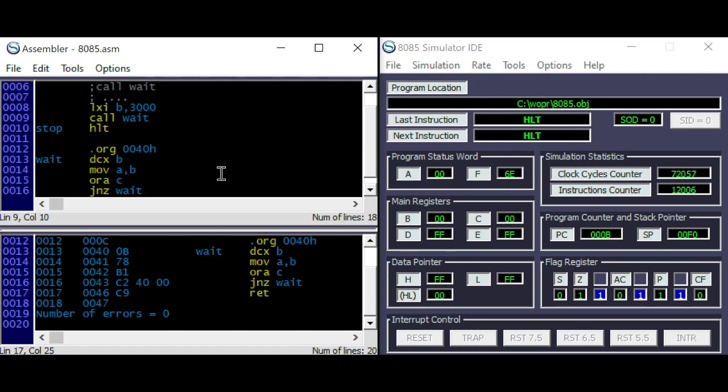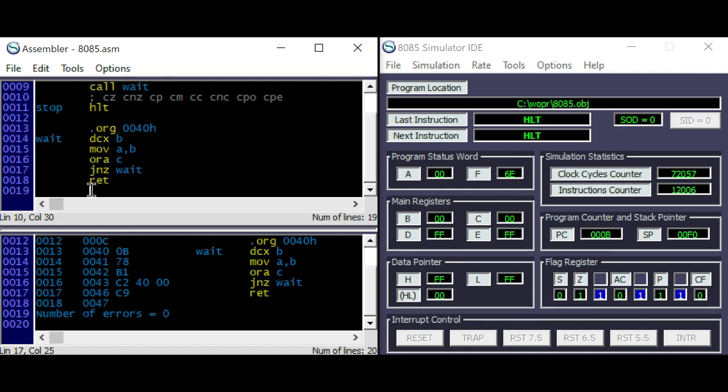So next to the call command, you have also the call on 0, call on non-zero, the call on plus, the call on minus, the call on carry, the call on non-carry, and the call on parity odd, and the call on parity even. So we will only do the call if the appropriate flag is set. And the same we have also for the return: return on 0, return on non-zero, return on carry, return on non-carry, return on plus, return on minus, return on parity odd, and return on parity even. So with the return z, he will only return if the z flag is 1.